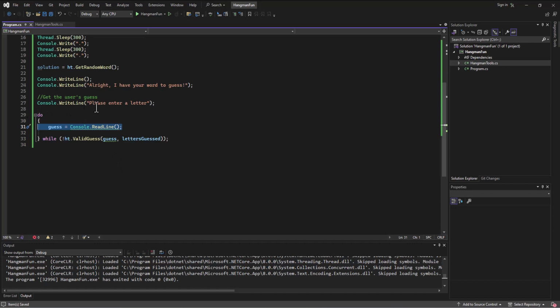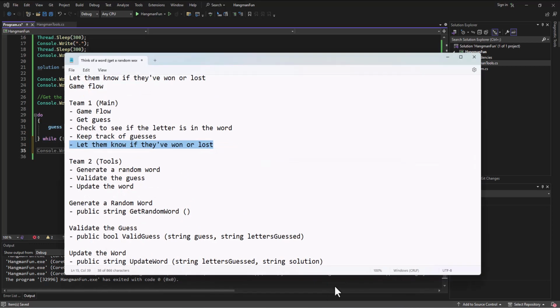All right, so they're going to type in a letter. We're going to validate it. And after we validated it, what do we want to do? Well, if we look back at our list of things that we need to do, we need to check and see if the letter is in the word.